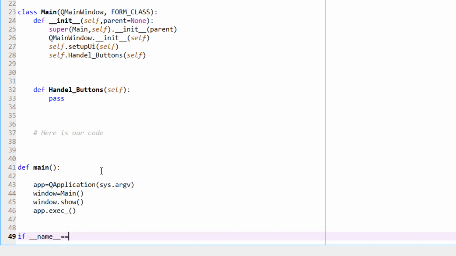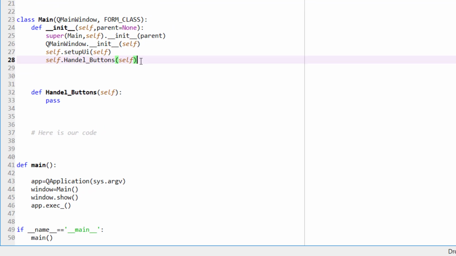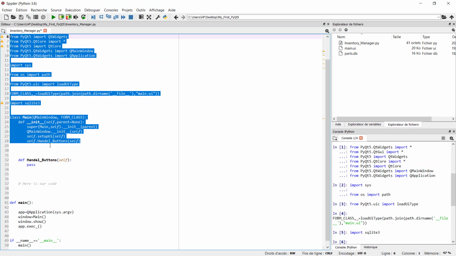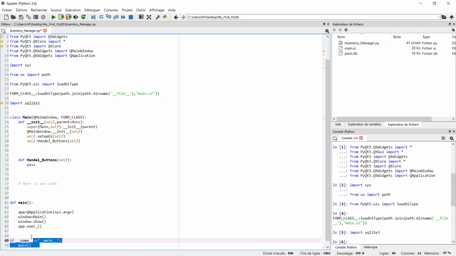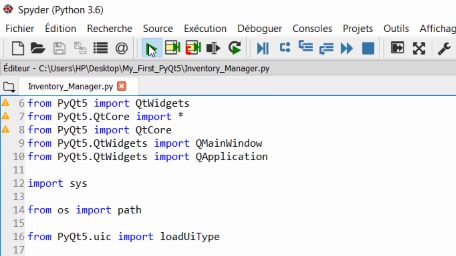And lastly, if name equal to main, we will run main. That's it. So we finished the template for PyQt projects, and if we execute everything, our program should load the designer window. So here we will write our code. So let's save and execute.